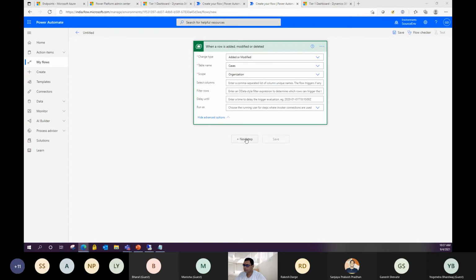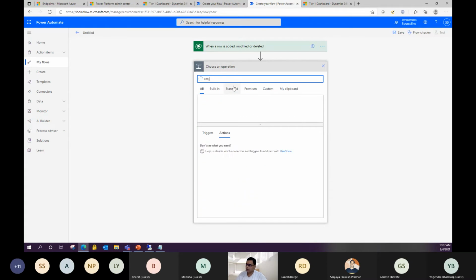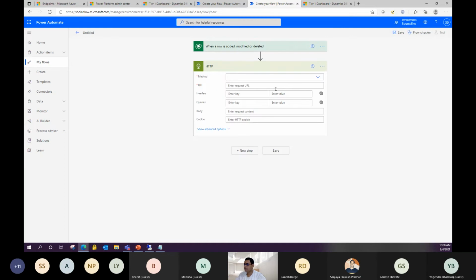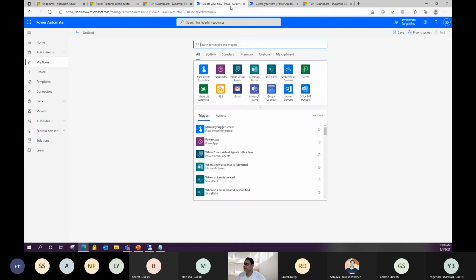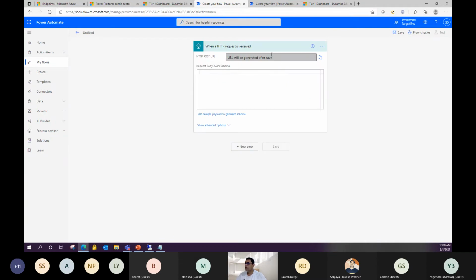Next, we have to add a next step, an HTTP call that will invoke the target system flow. For that, I need to go to the target system and add an HTTP request. The URL will be generated once I save this, and I use this URL in the source environment Power Automate to invoke this Power Automate.